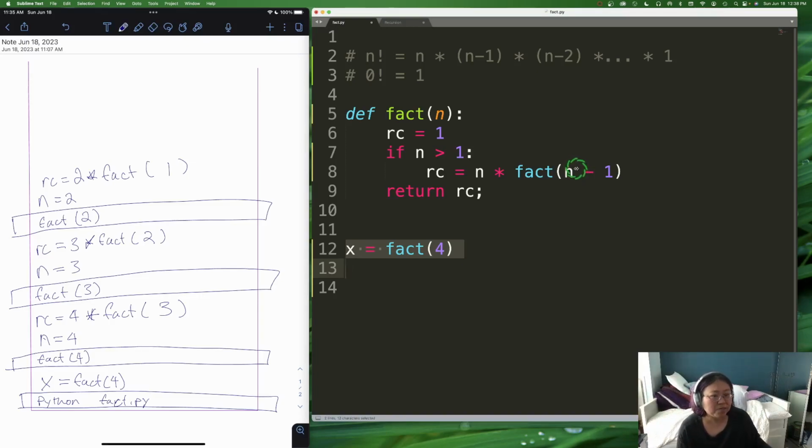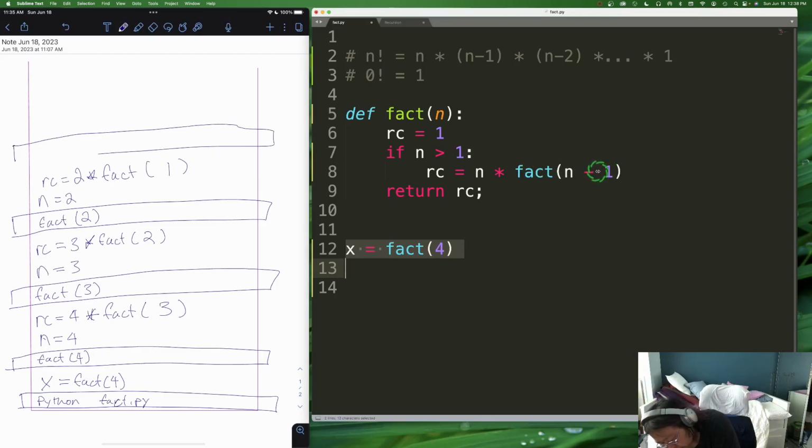And this means before we can do anything else, we have to make another function call. We have to call fact again. Now, that leads to this. So this is factorial of 1. So we're making just another function call, and it's another tray. Again, we have a variable n, whose value is 1, and we have a variable rc, whose initial value is also 1.